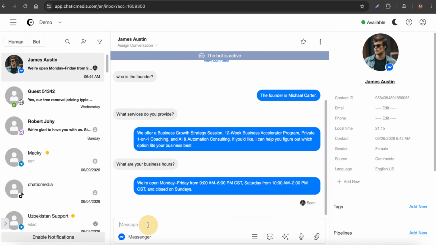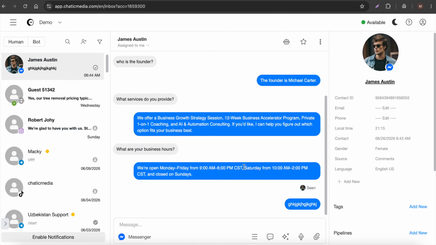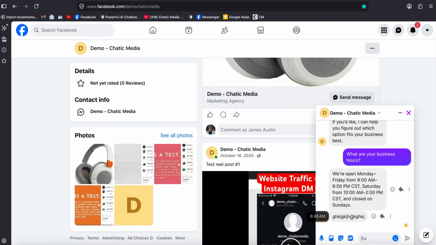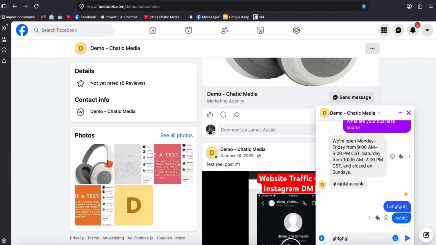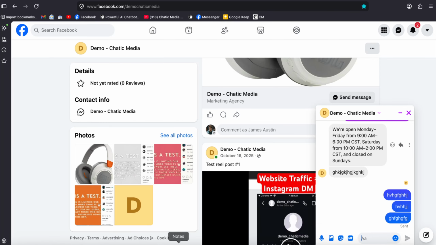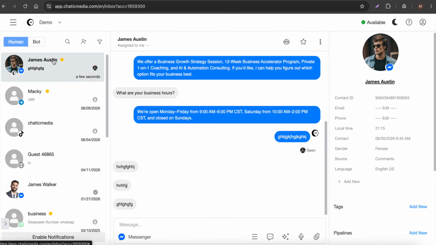Now if I send a message from this unified inbox as the human agent, the chatbot will automatically pause. Currently it says bot is active, and as you can see here, bot active is gone. Simple as that. It's assigned to the particular person who replied as well, and the customer will receive that message right here. Even if the customer sends any sort of messages, they won't get any responses, because currently the chat is handled by the human agent from the inbox. Simple as that.